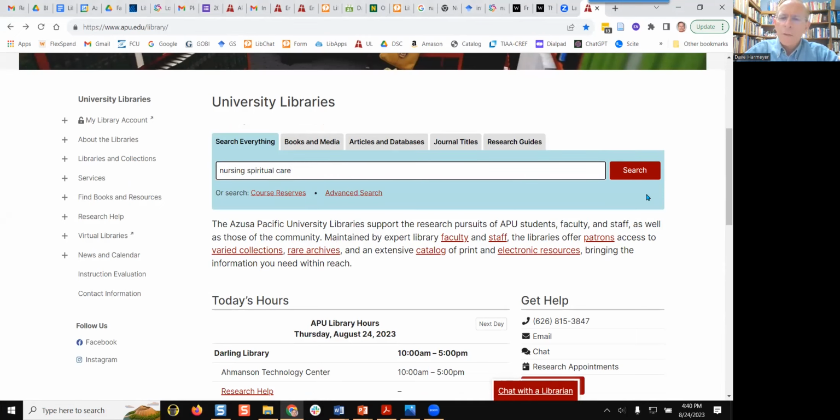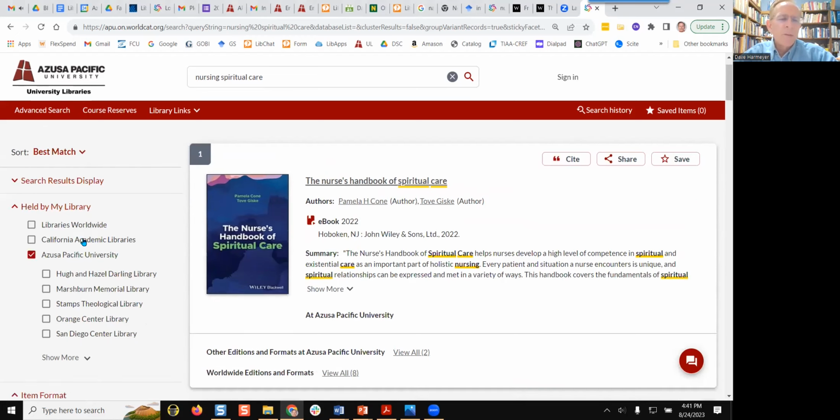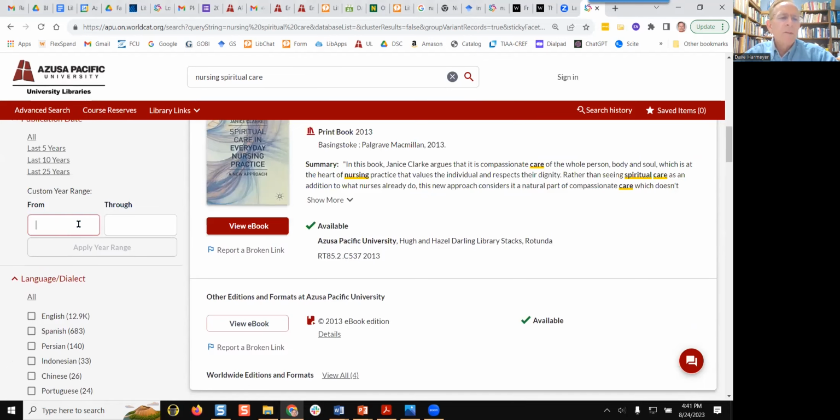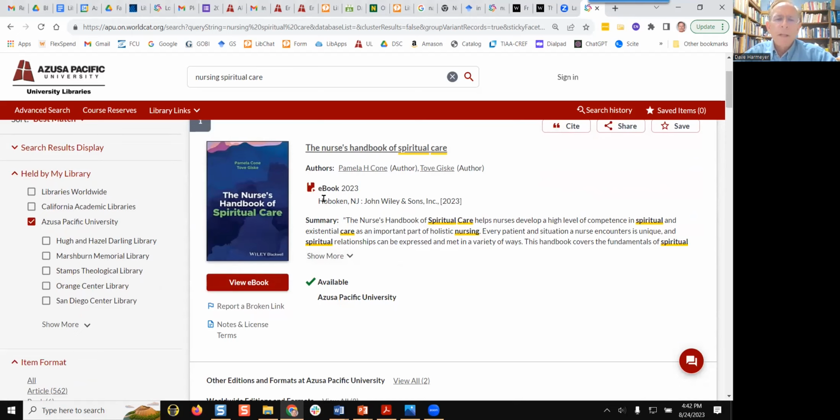Then click on Search. Let's narrow our results by scrolling down on the left and clicking in the box From for publication date and typing 2023, and for through, 2023, and then click Apply. The first item is an ebook.